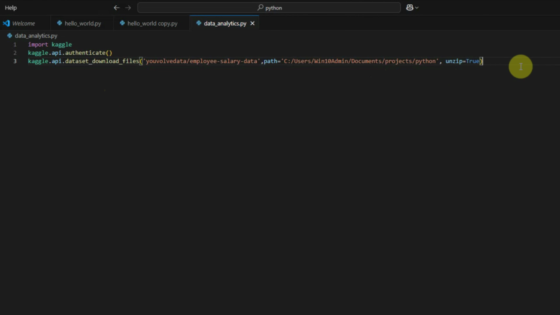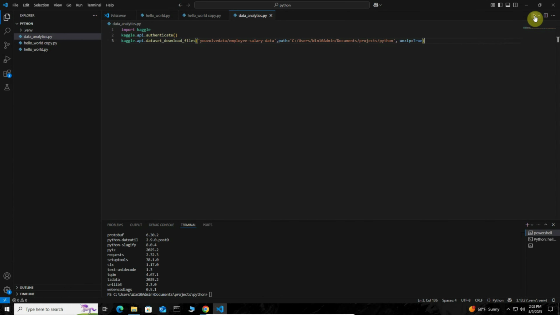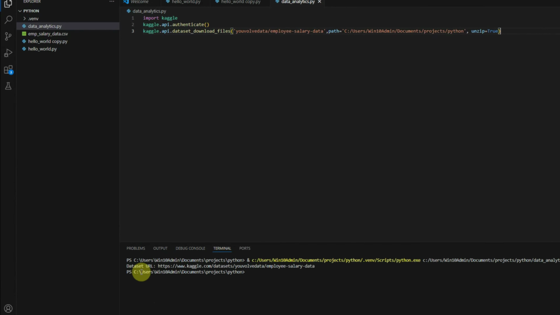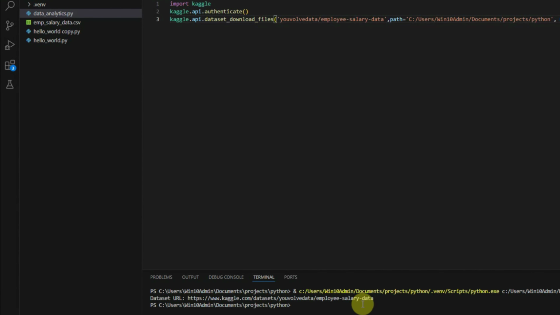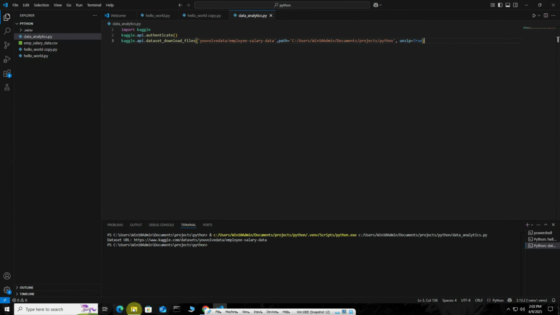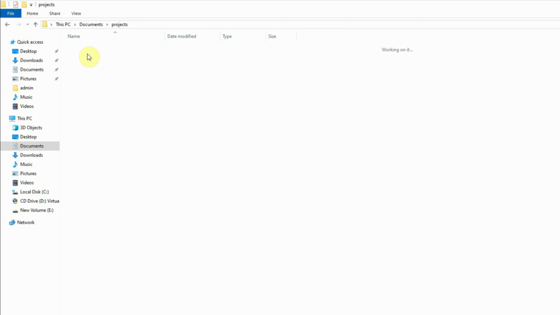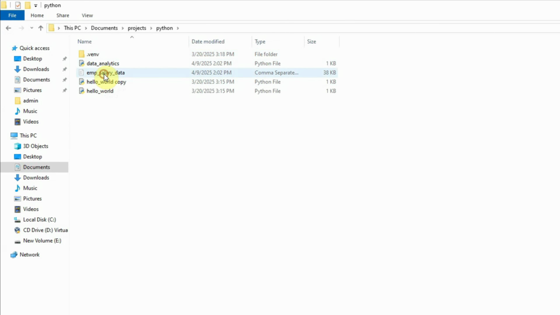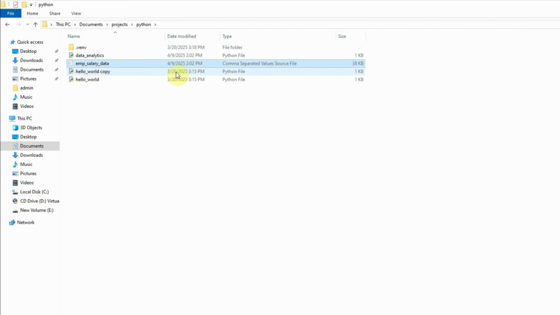Save the Python file, and as soon as we are going to run this, we should be able to see a new file is listed here with the name of the downloaded CSV file, and click on this run button. And yes, dataset URL is listed below, and a new file is listed here, employee salary data. So this new file is now downloaded to our Python project directory. If you want, you can check that location, and there should be a CSV file under projects Python and EMP salary data, the comma separated data file that it just downloaded.